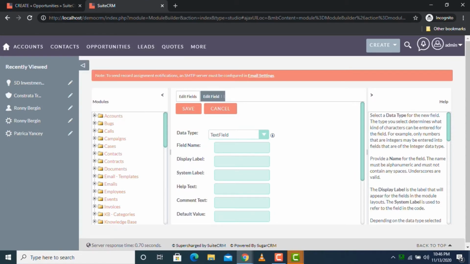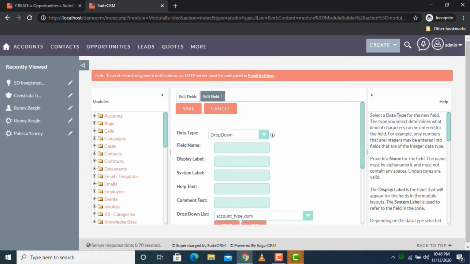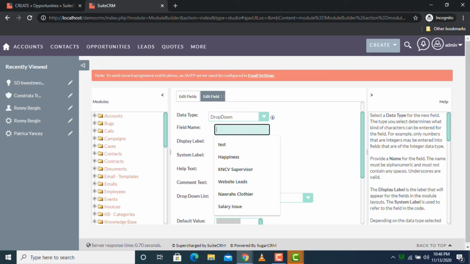In order for us to create a new field, you click on add field. Once you click on add field, we have different data types. So these are the available data types. We'll cover these data types in another video. For now, let's just work with what we need. So we're creating opportunity status, and status is a drop down. So I select drop down here. Then field name, like I said, opportunity status. So here we don't need space.